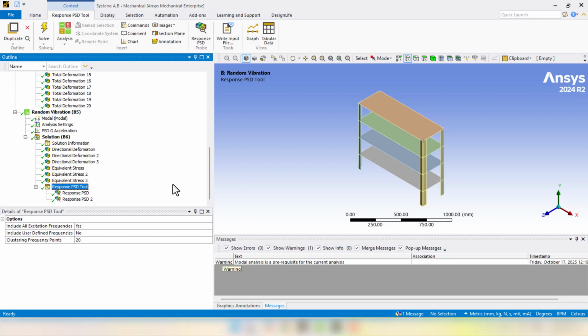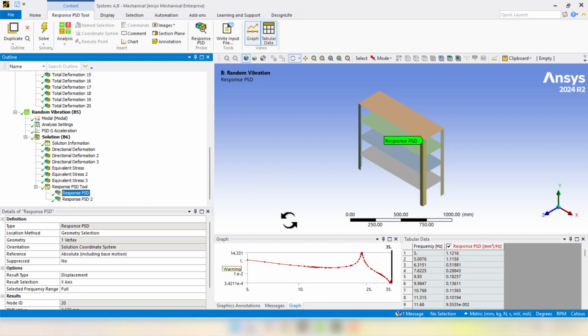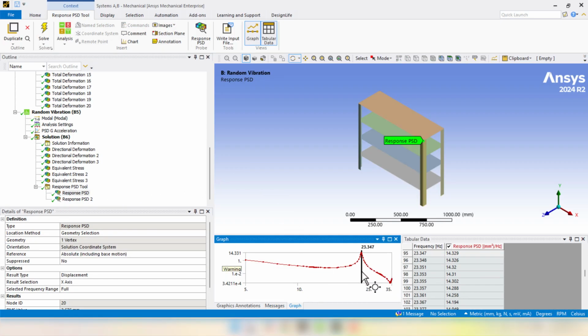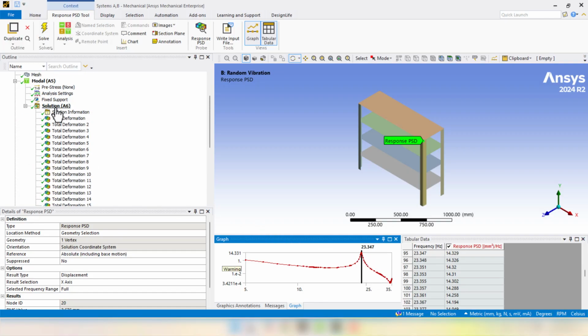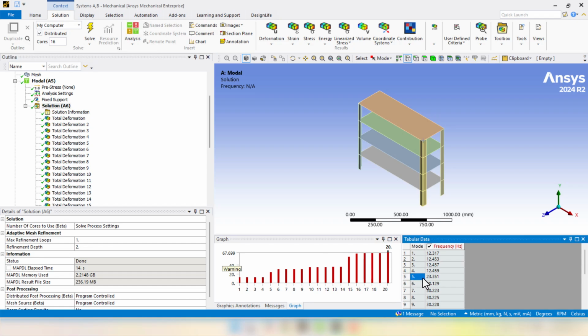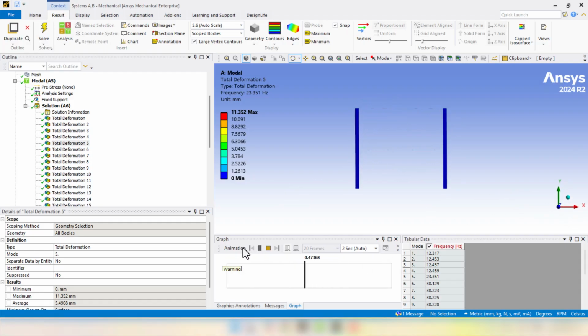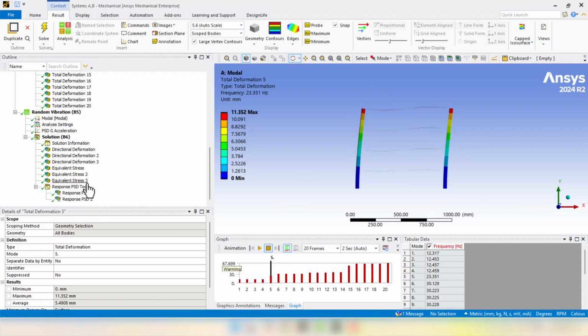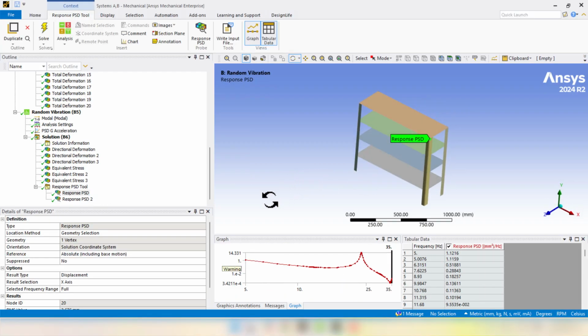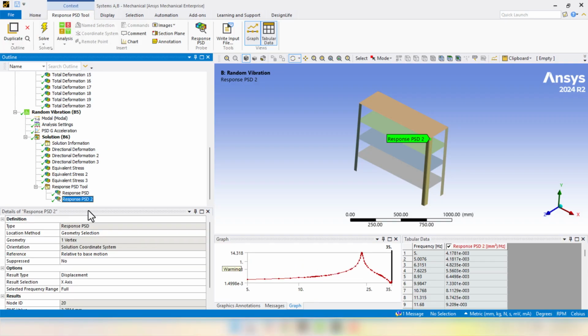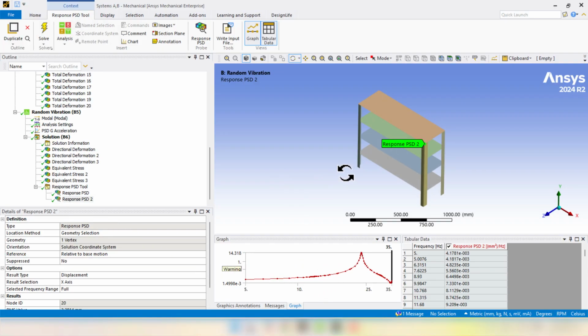Here you are, we can see the displacement versus frequency in the x direction. The maximum displacement occurs at 23.3 Hz, which corresponds to the 5th mode shape. At this frequency, the rack is moving primarily in the x direction. If we compare the results again, we can see that the absolute displacement is larger than the relative displacement, because the relative result considers only the rack motion, excluding the base excitation.